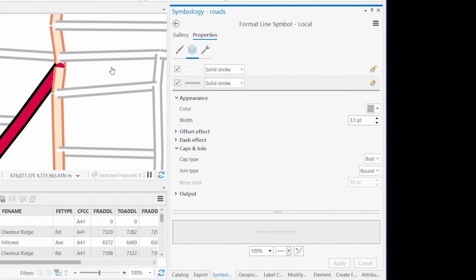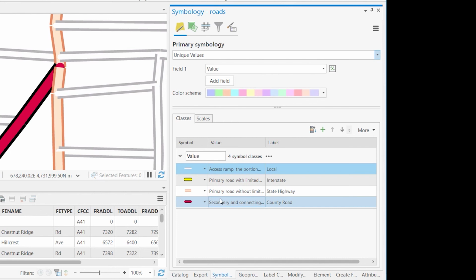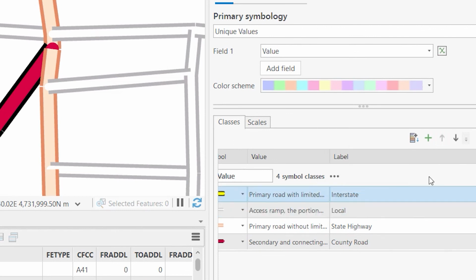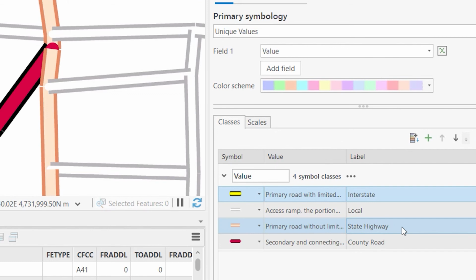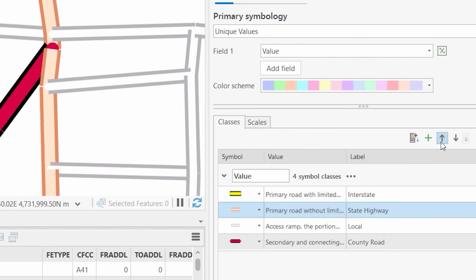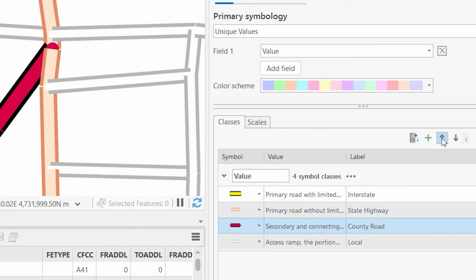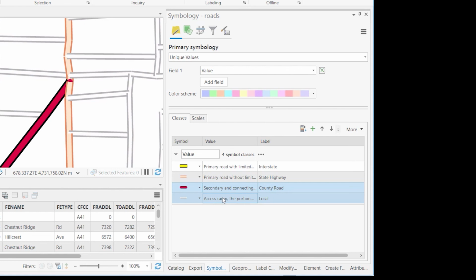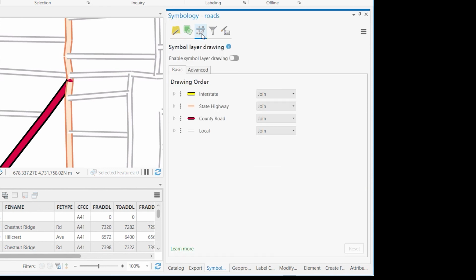So the way we can fix that a little bit, if we go back, you want to reorder how the symbols are set up in the legend classes. So, for example, we'll put interstate right at the very top, and I'll move it up the drawing order like that, using that button there. We'll make state road the next level, then county road. And then the last thing we want to do is enable symbol level drawing, and that will start to enforce this hierarchy within the legend. So to do that, click on this button here, symbol layer drawing, enable symbol layer drawing.